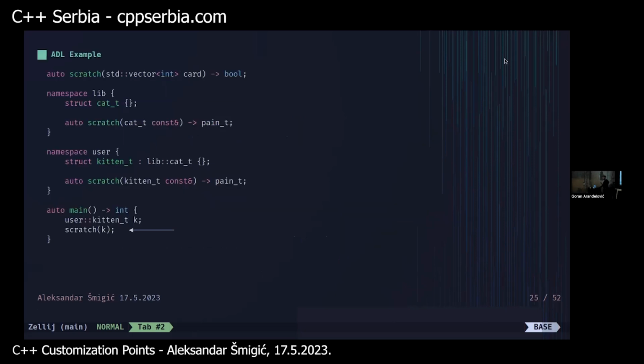So an example, a bit more detailed now. We have first some kind of a global declaration of a scratch function, which is like for lotto and stuff like that. It's semantically completely different than the scratch which is present with the cat stuff. Next, we have the library, which has a cat and has a declaration for scratch, which accepts a single cat.